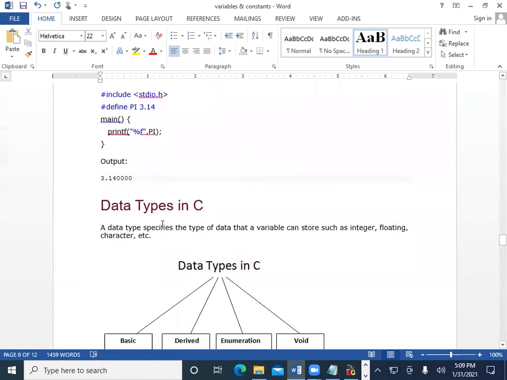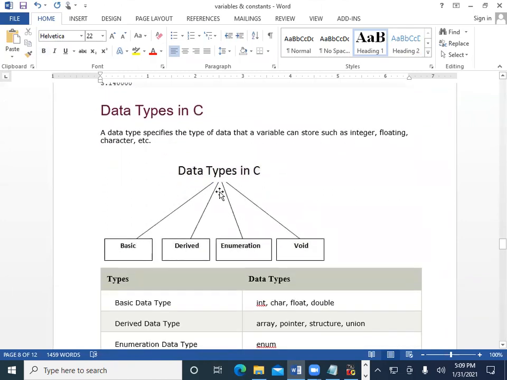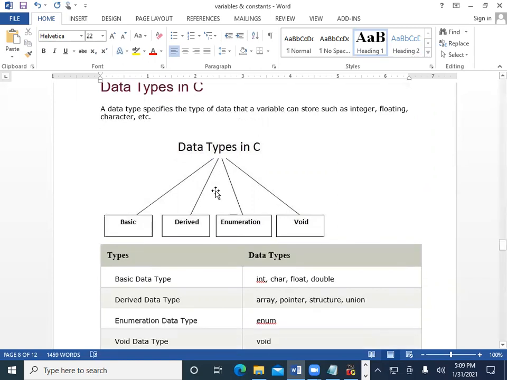Yes, then the next point is data types in C. So let's discuss the data types. There are basically four types of data types that we use in C programming. First one is the basic data type, second is the derived data type, third one is the enumerated data type, and the last one is the void data type.